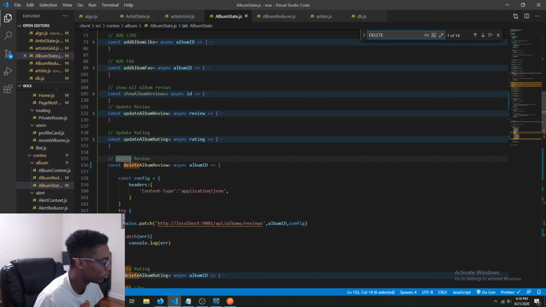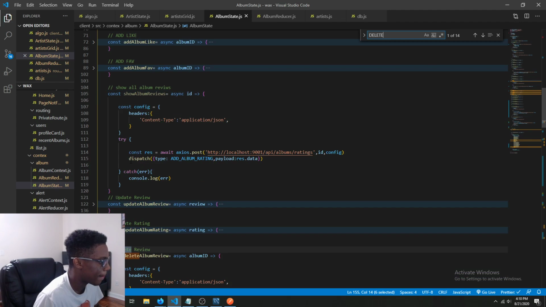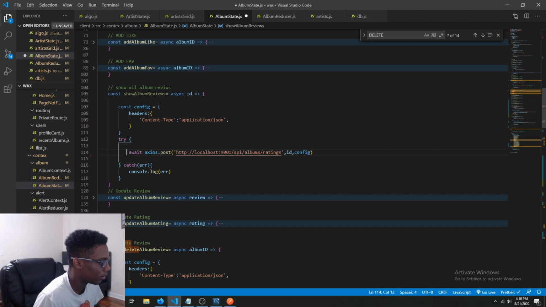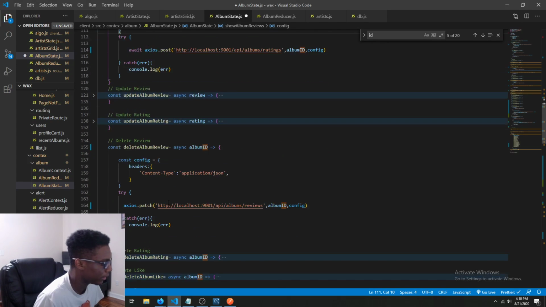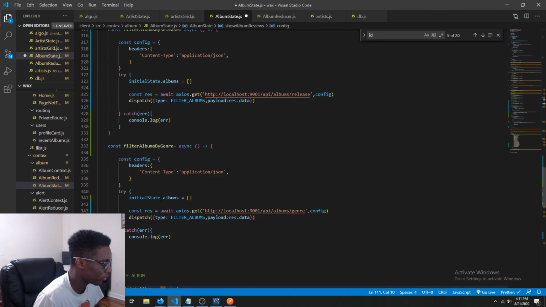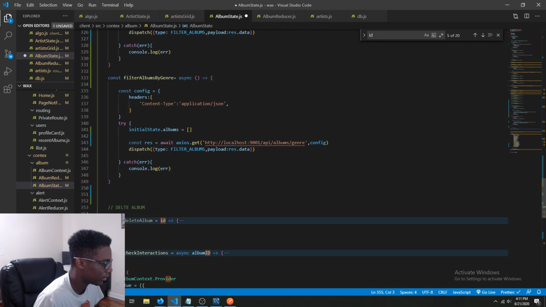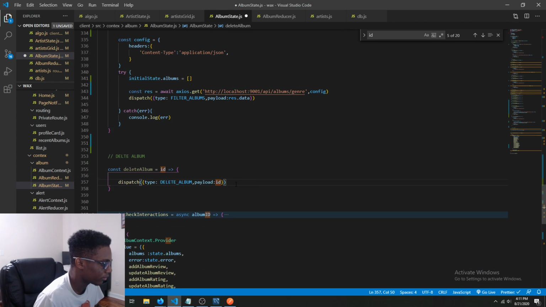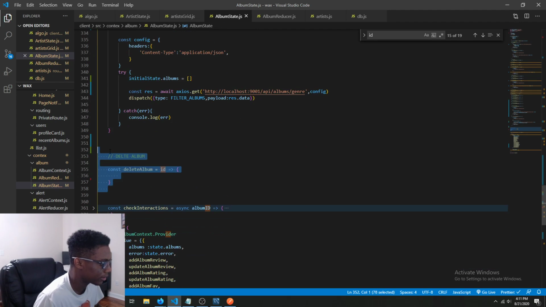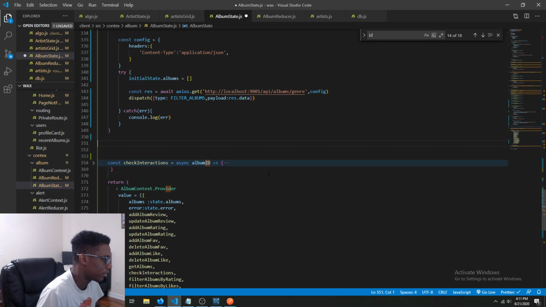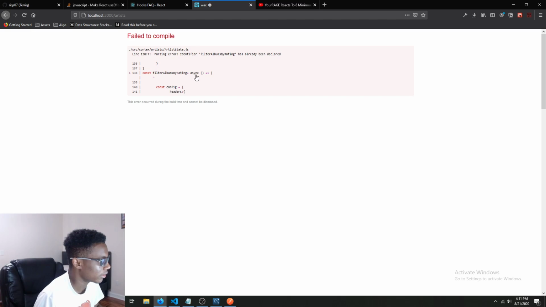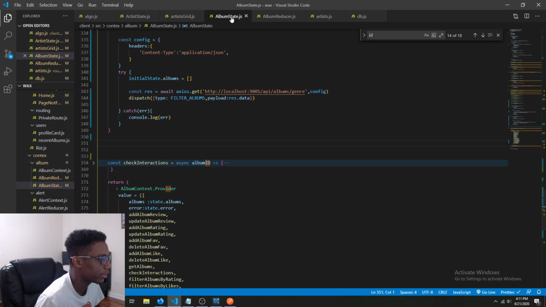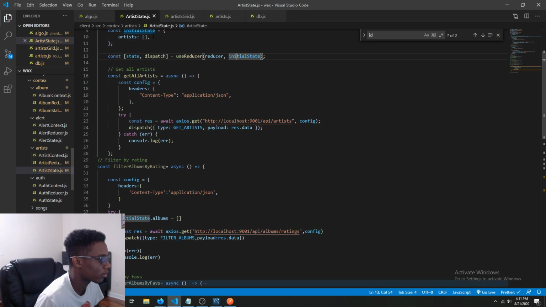This is not going to be needed at all. This album might be. And then that doesn't need to be there. This thing is not happening. Oh my goodness. Artist stats. Filter albums by rating.